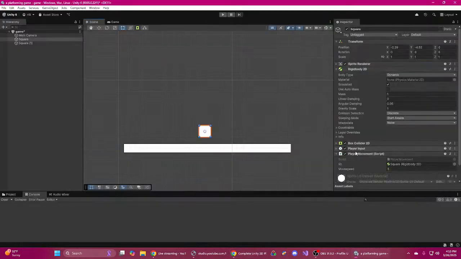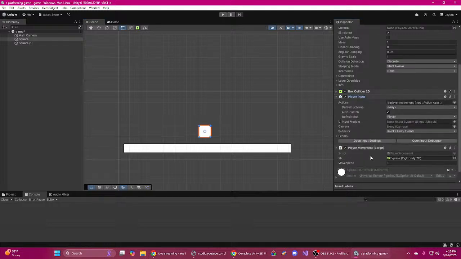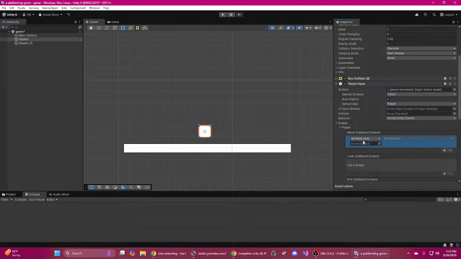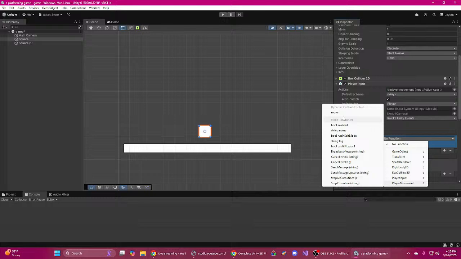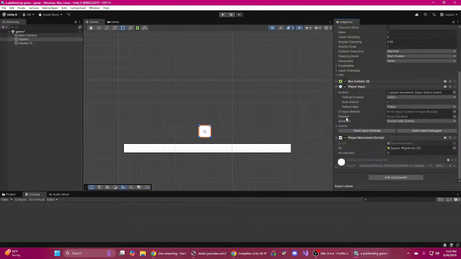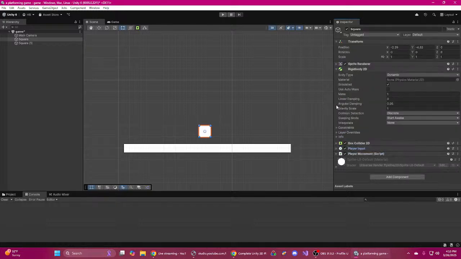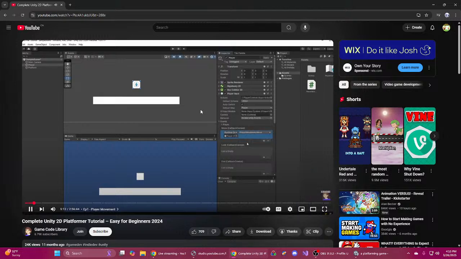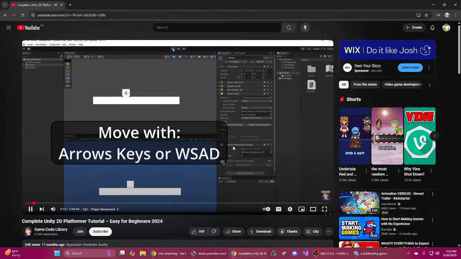Okay, so player input, events, player, boom, move, okay. Grab this square. Hey! Let's go. We're so goated. We're doing so good. We're making a video game, guys. Into our parameter. So if you select move, then press play, our character moves with our arrow keys.